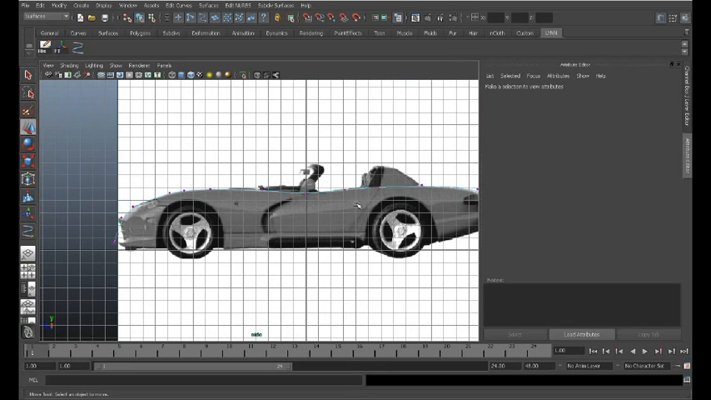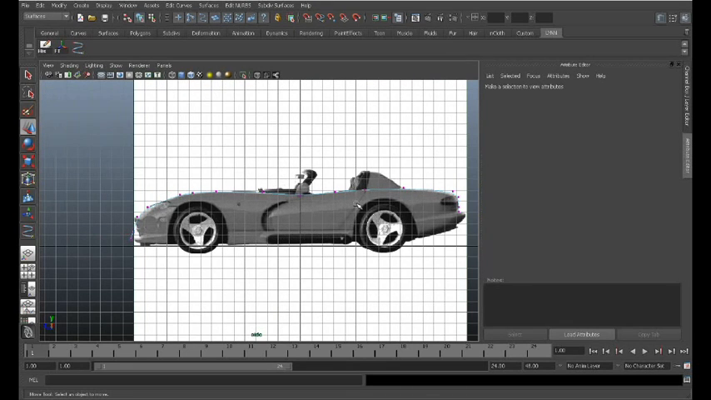Alright, so once I have that curve, I'll go ahead and plot in another.